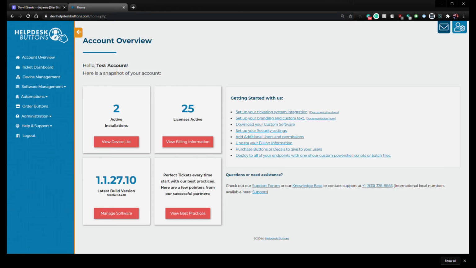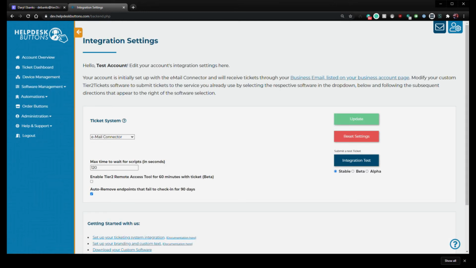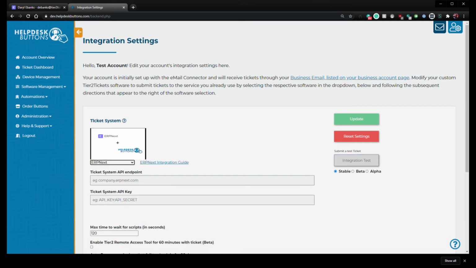Finally, head to your Tier 2 Tickets Help Desk Buttons account. Once you're logged in, go to Integration Settings by clicking on Software Management Integration Settings from the main navigation menu. On the Integration Settings page, select ERPNext as the ticket system and fill out the API endpoint. For cloud-hosted instances, this will be of the form businessname.erpnext.com.